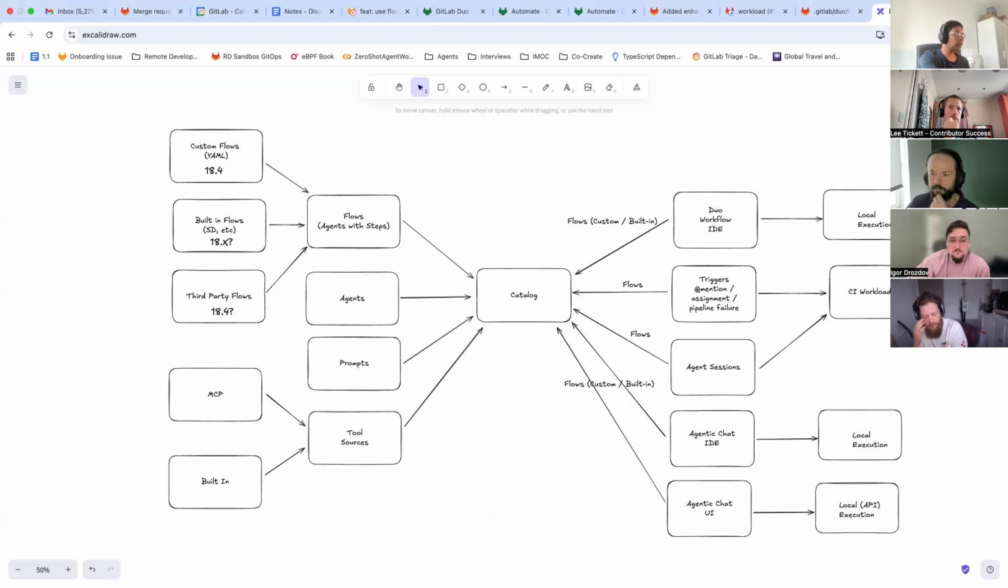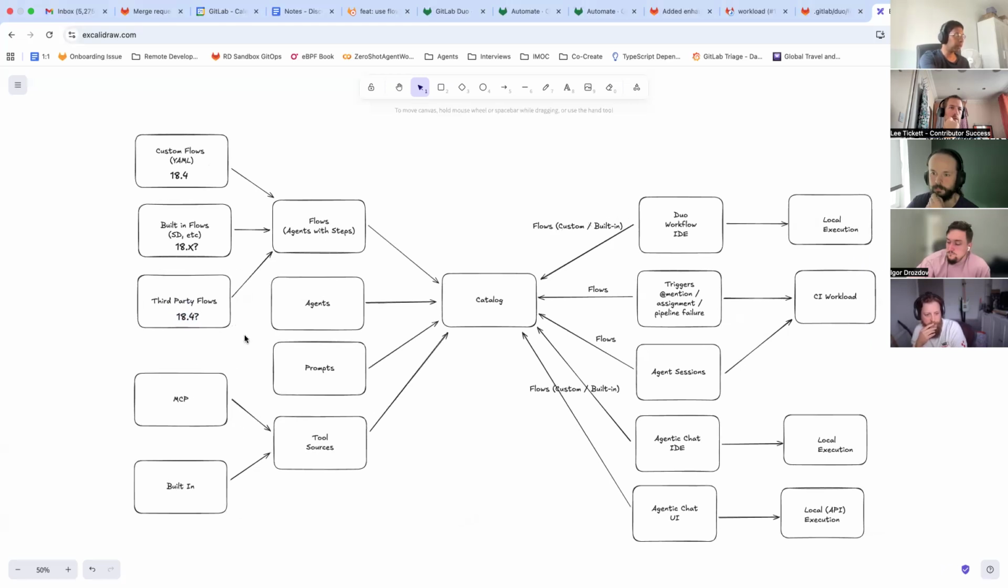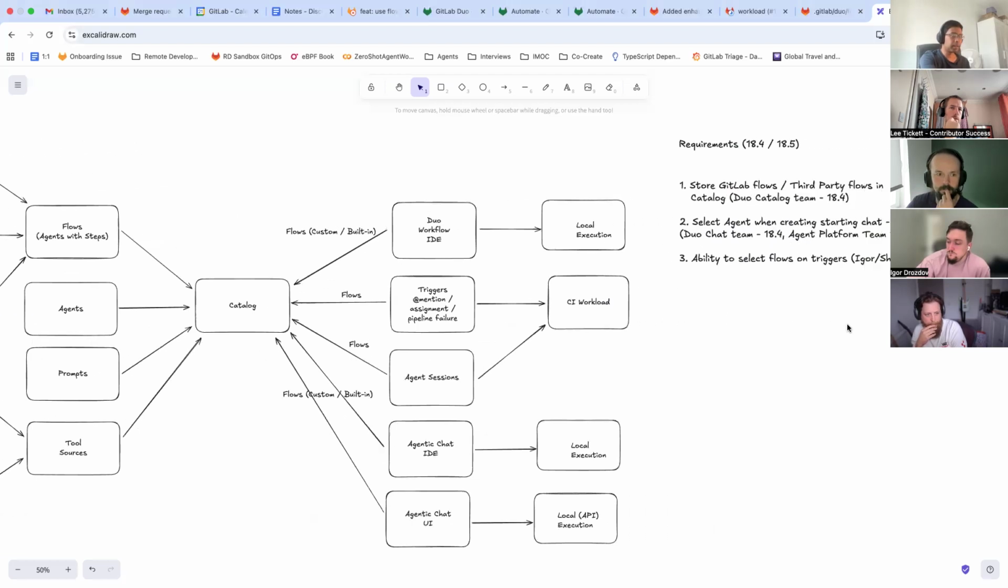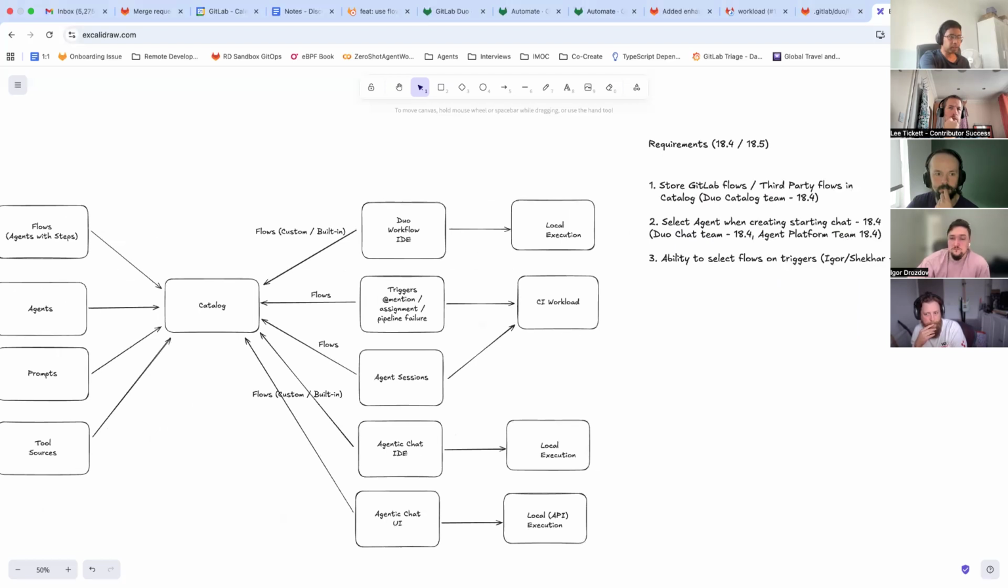So do let me know whether it'll be 18.4 or 18.5. I'll just get back to Sarah on that. And then irrespective of that, I think we'll deliver the triggers in 18.5, it looks like.